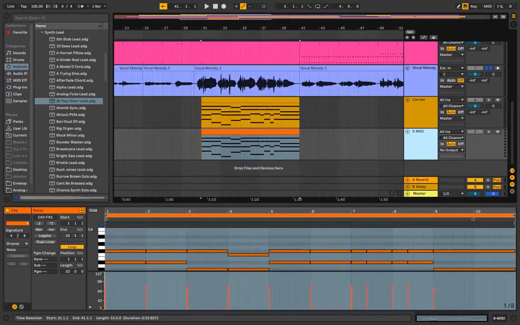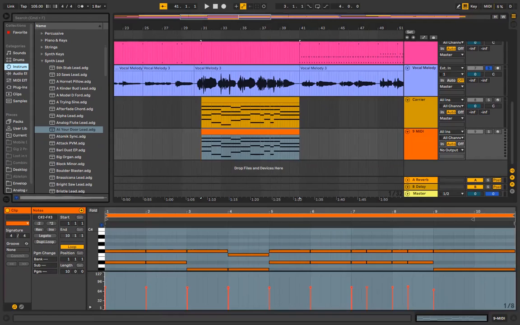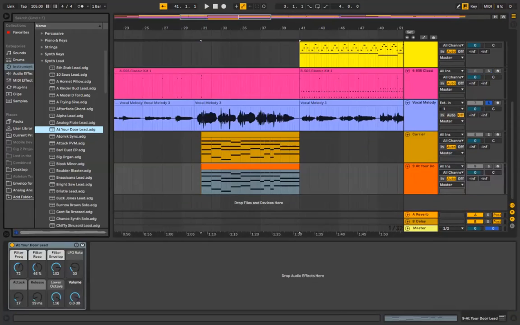Now what you're going to do is take an instrument lead from your instrument track. You can choose any one. What I did is I went to the instrument rack. I wanted to use some sort of synth or piano lead, so I chose synth lead, and I'm just going to choose a random one. I'm going to choose At Your Door lead. That's a pretty cool sound. Now I'm going to drag it onto the MIDI.